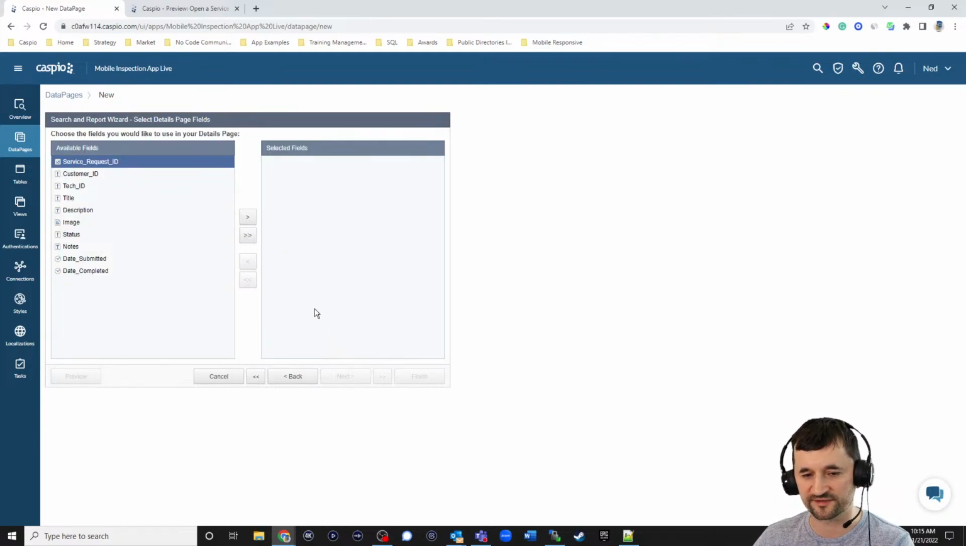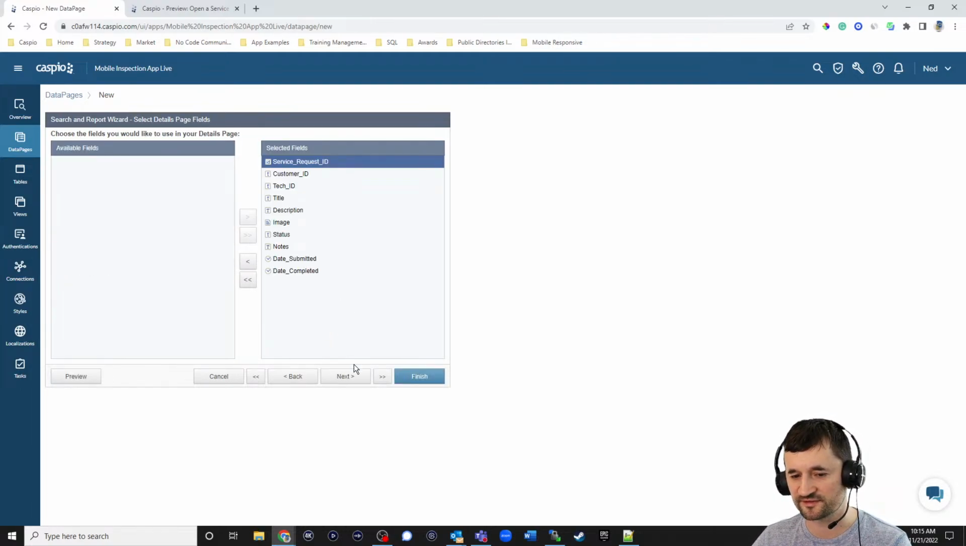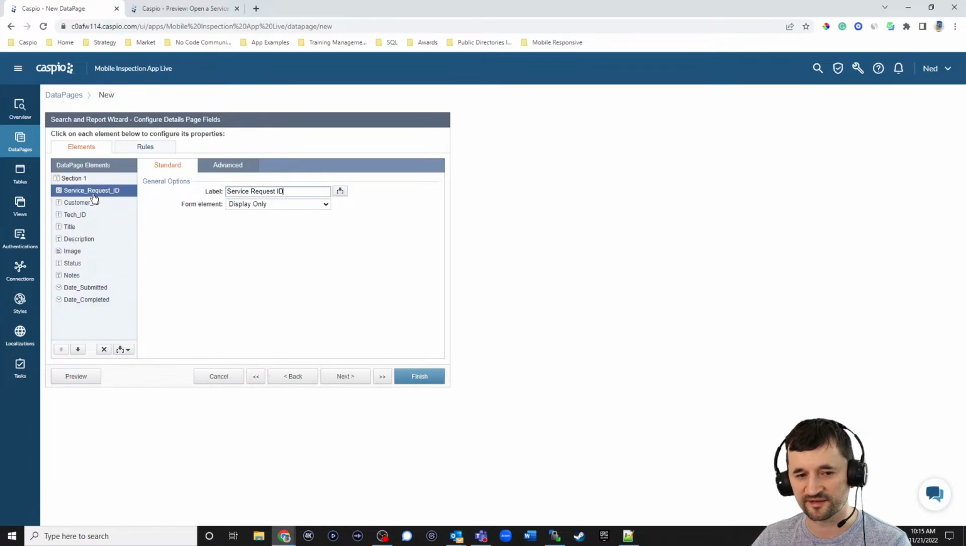And then for my details page, for now, let's include all the fields. Hit next. And let's see, we don't need the service request ID. You can include that if you want to for your customer. I'm not going to do that.